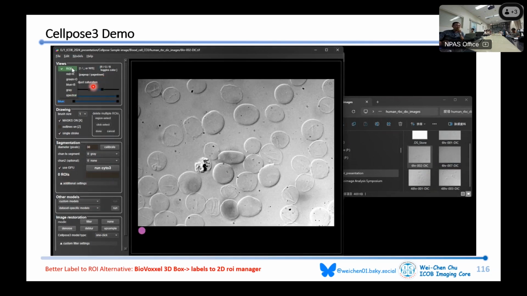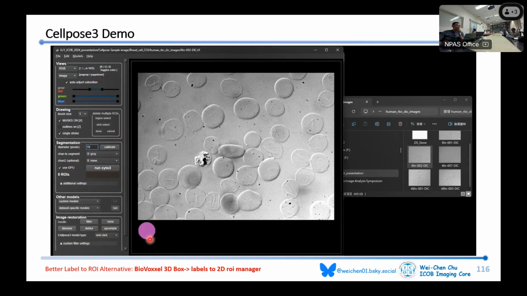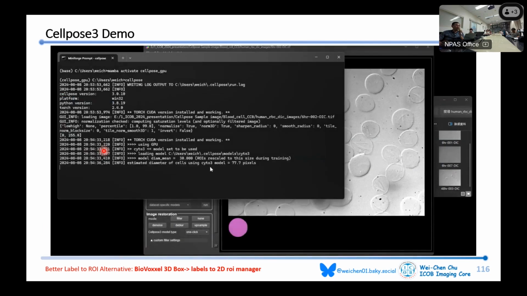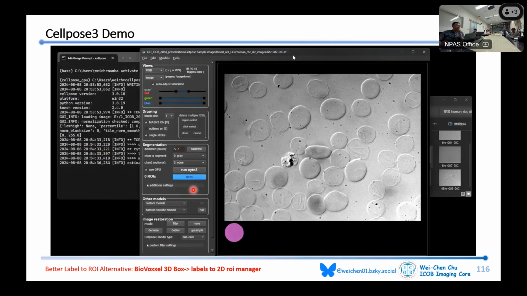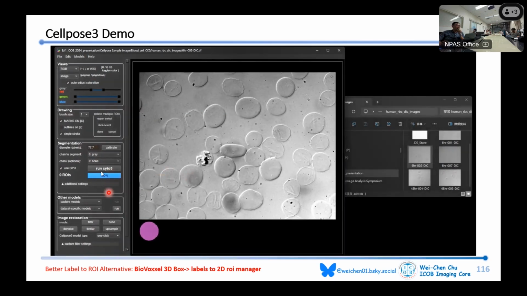Okay, so here I just change the channels. Then the important thing is the diameter. You need to let the software know what the diameter of your cells or your object is. So like this, you need to match it to your sample. Or you can use calibrate. Calibrate means the software will automatically detect the size or diameter of the cell. Okay, now it detects 77. And then I can run a Cellpose model.